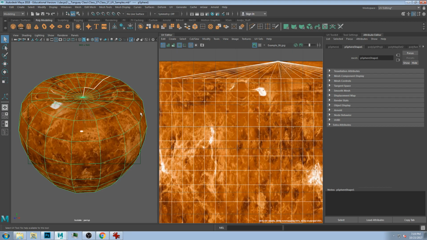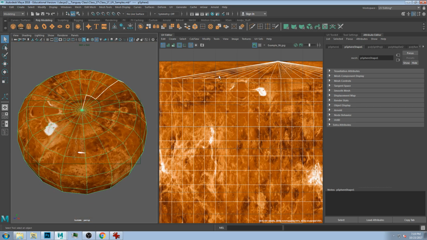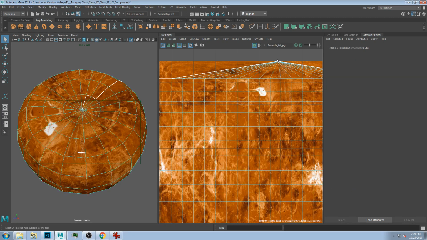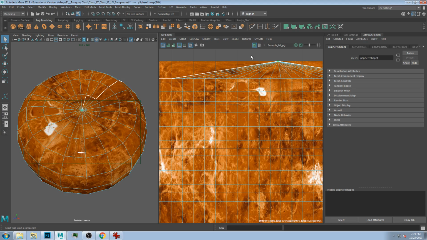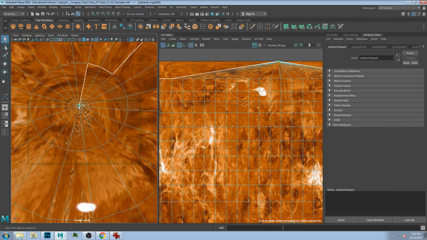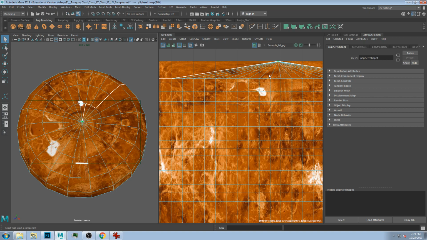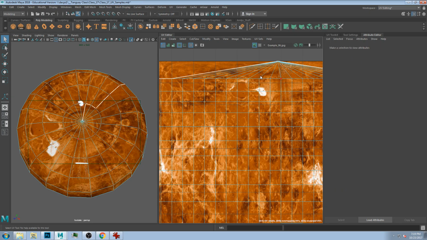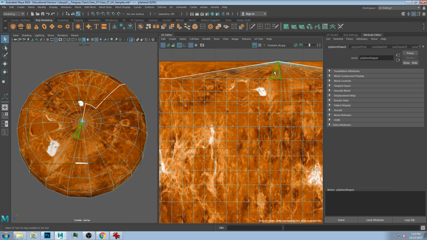Okay, so now you'll see, like I said, when we're doing a cylindrical or a spherical mapping, it's pinching up this dot right here. That might be at the bottom. No, here it is. Okay, so it's pinching right there and then projecting all that through these faces right here, so that you still see all your faces. See, okay. You see how it's working.